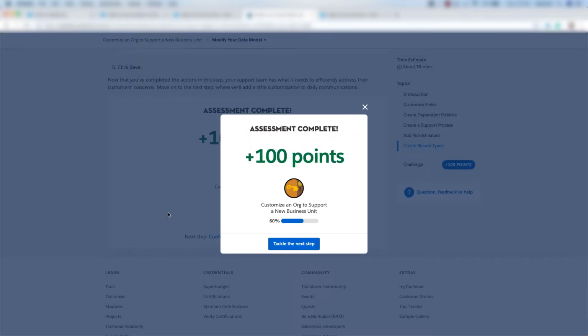And we've earned 100 points for this step. Let's go ahead and tackle the next step.